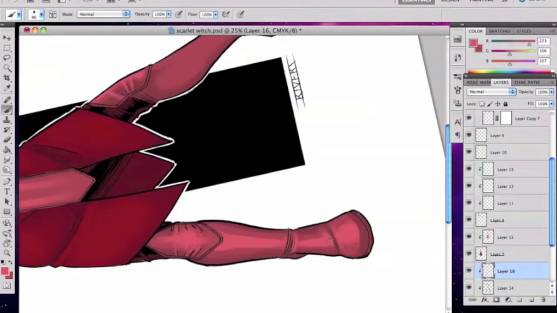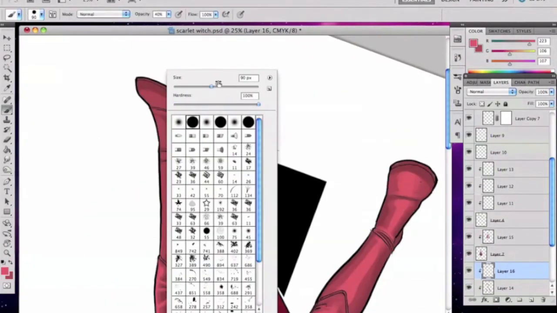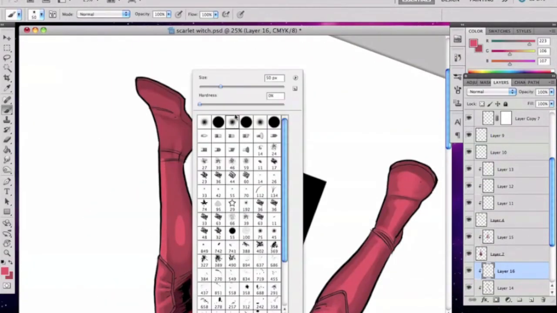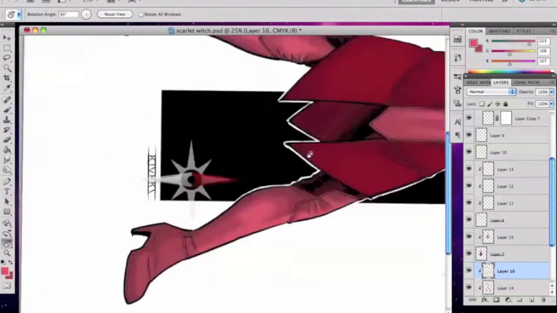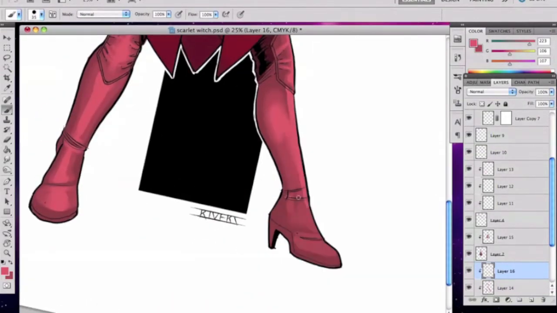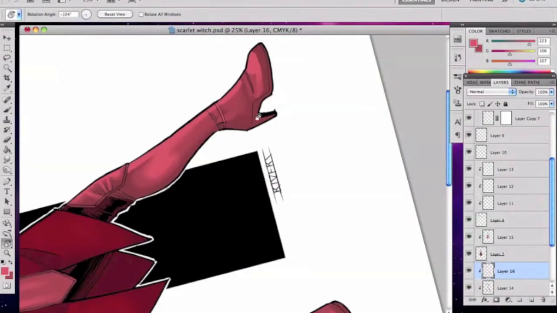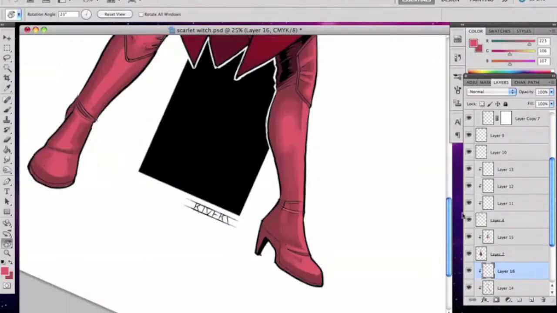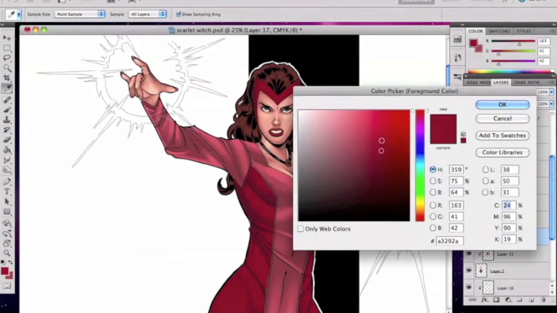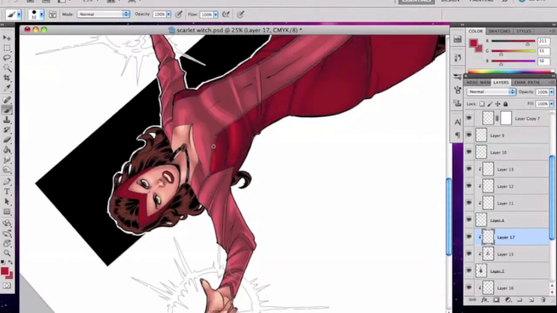But anyhow, back to the coloring here. I'm getting a little bit closer to being done. For me, whether I'm doing line art or rendering, the final stretch is always the toughest, because by this time I kind of know how everything is going to turn out. There's very few surprises for me at this point.